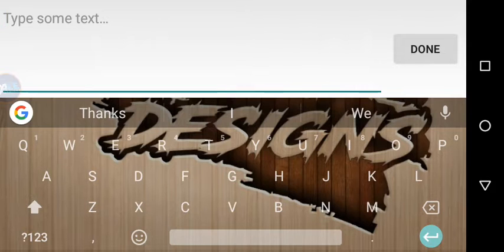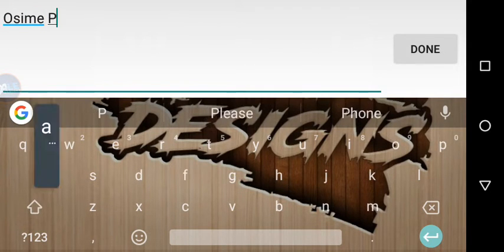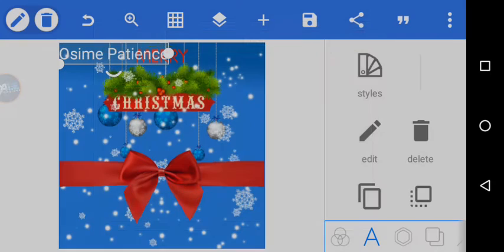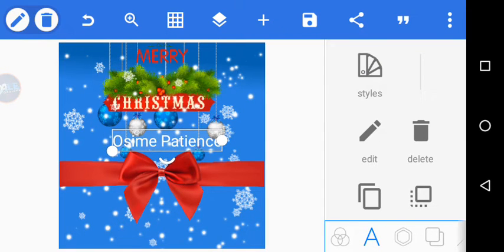But I'm going to go with a name, right? Instead of using a pet name, I'm going to go with a name for mine. So I have this here, the name of the person I'm doing the card for. Now I'm going to position the name here.